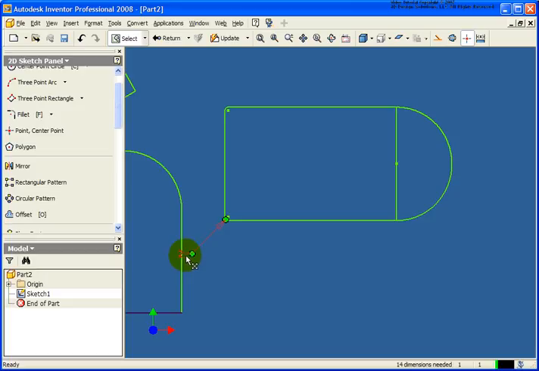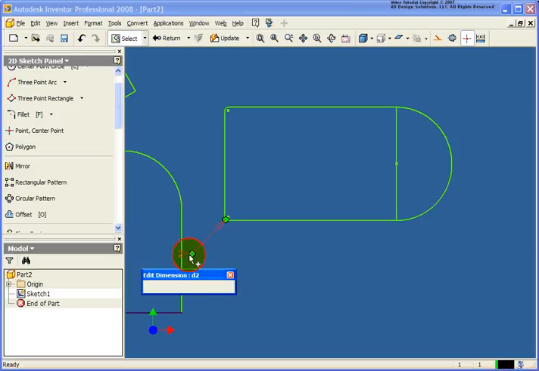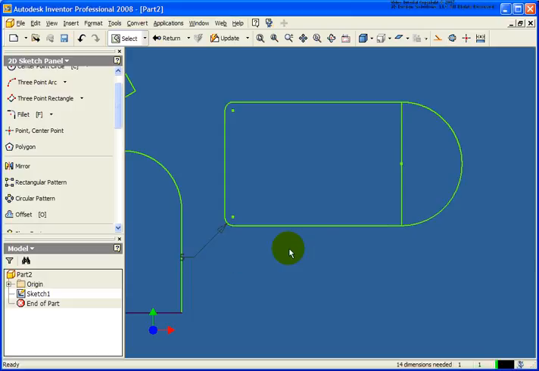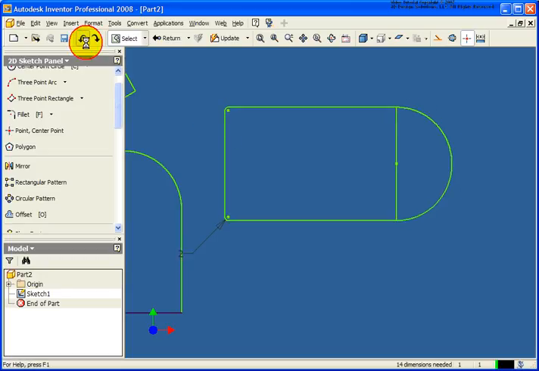But now I want to change that 2 millimeter fillet, let's say to 5 millimeters. So I'm just going to double click on the value of the 2 millimeters. Change it to 5. And you'll notice that both the top and bottom fillet change because they're equal to one another. Let's undo that very quickly.